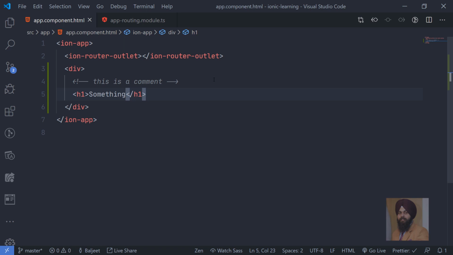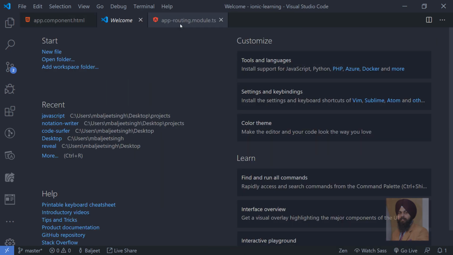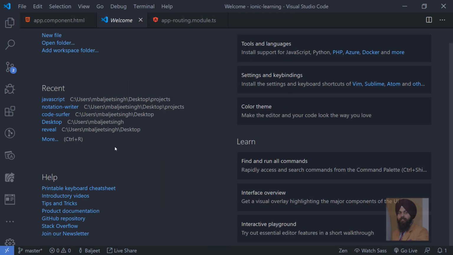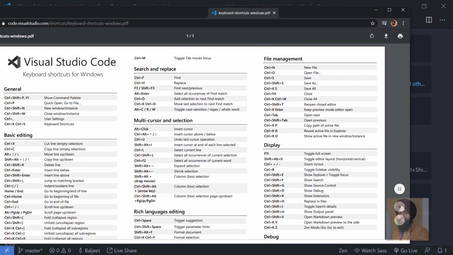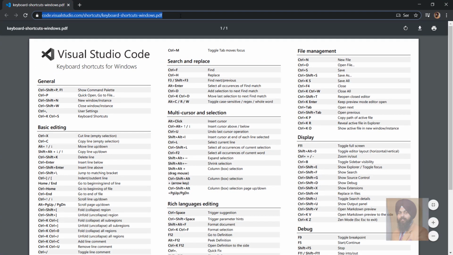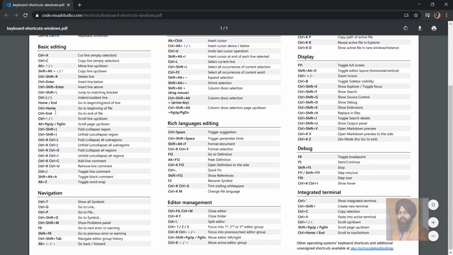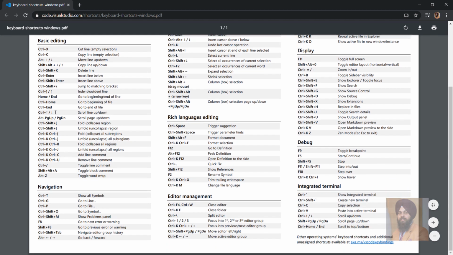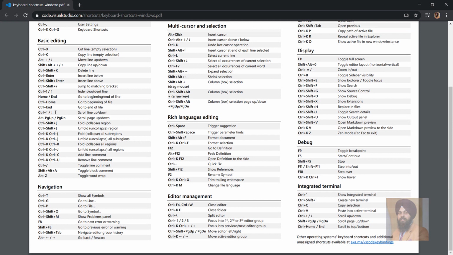So these are some of the most common VS Code shortcuts that I use, and there are a lot more. If you go to Help and then Welcome, and in the Help we can click on this printable keyboard cheat sheet, this will open a PDF, and in here you can see all these shortcuts that you can use. You can try all of them or some of them, it's all up to you.